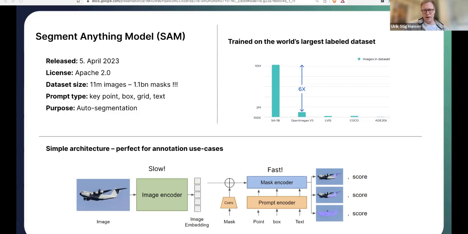We've summarized the architecture for you in the diagram at the bottom of the slide here, but it basically contains a somewhat heavyweight and also a little bit slow image encoder, which outputs an image embedding that is then queried by a variety of input prompts, which could be key points, boxes, grids, or even text to produce object masks. And Fred will touch on more of that later.